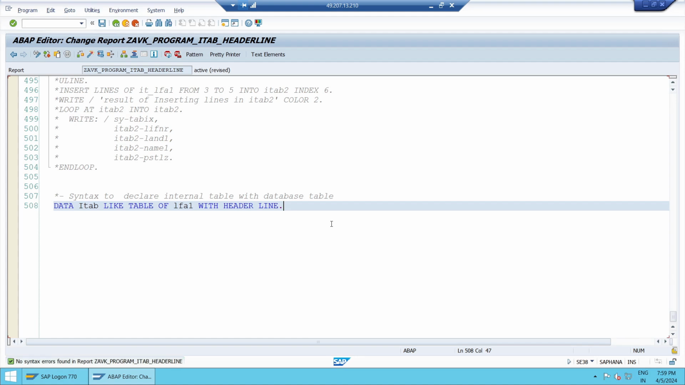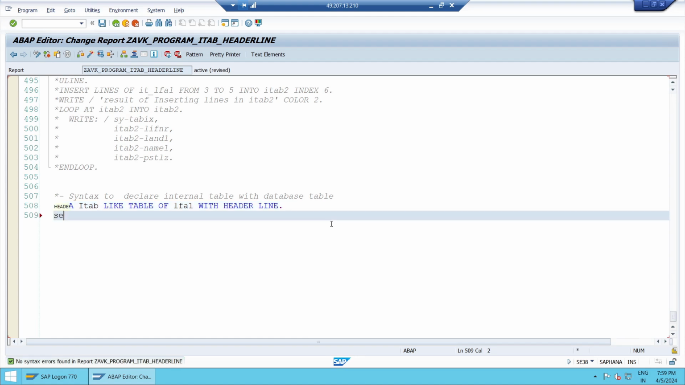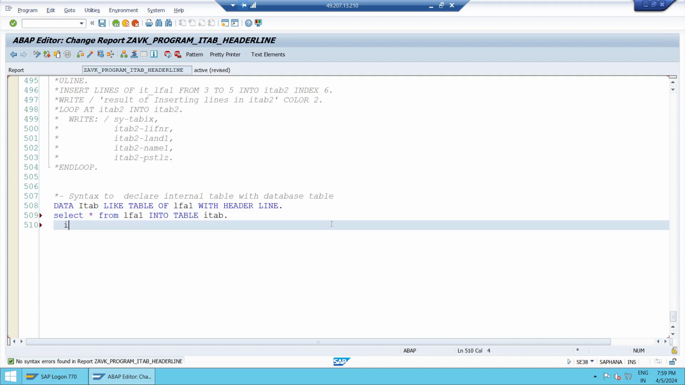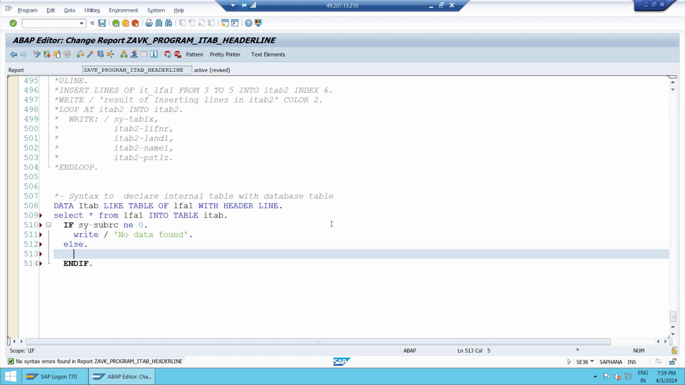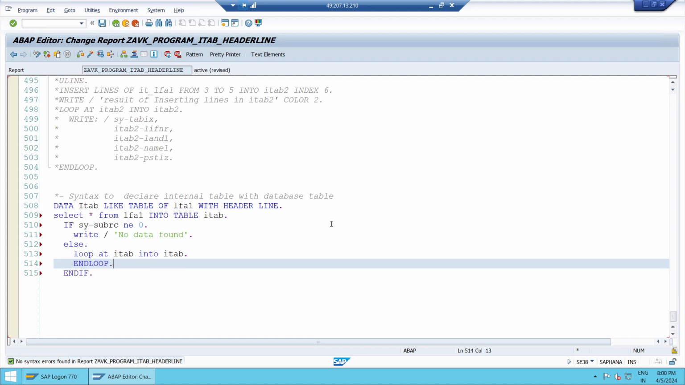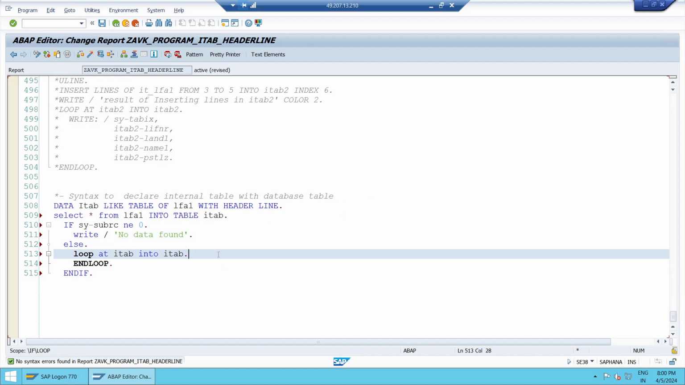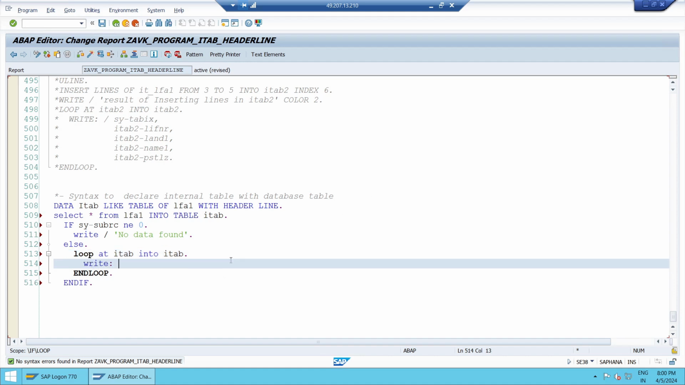So what is the meaning of this? Now select star from LFA1 into table itab. That's it. If sy-subrc not equals to 0, write no data found, else data found. If data found, no need to write data found. Loop at itab into itab, end loop. So here write all of your content.